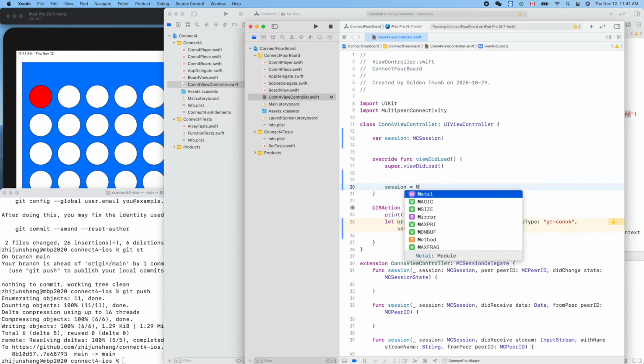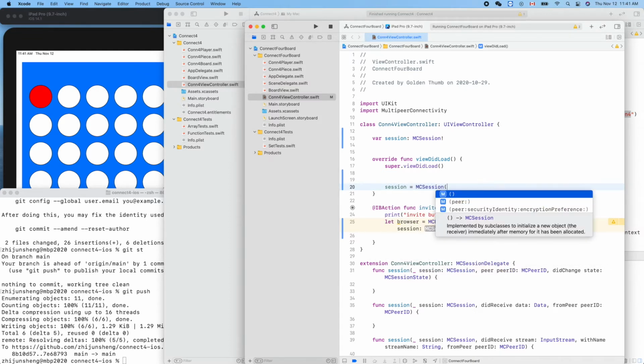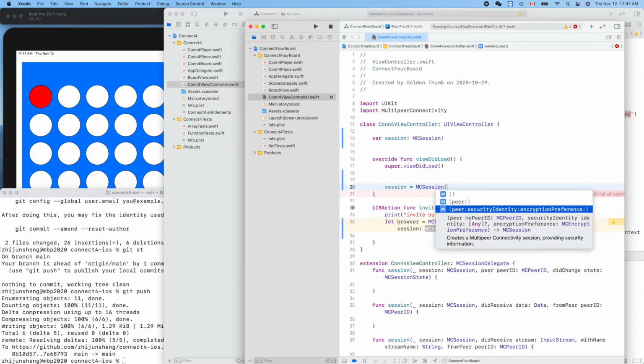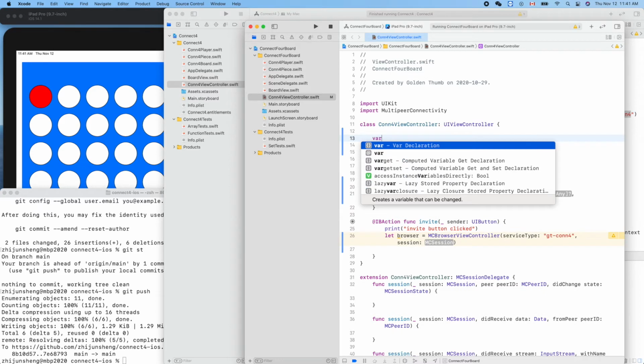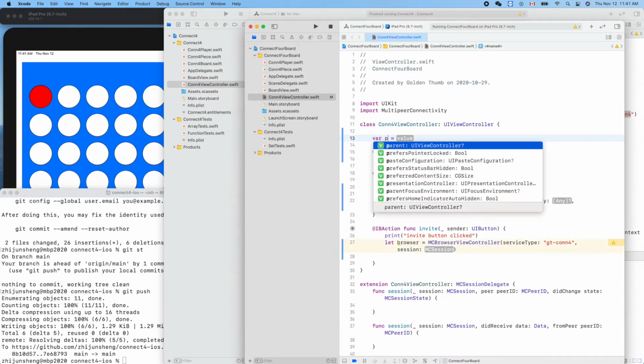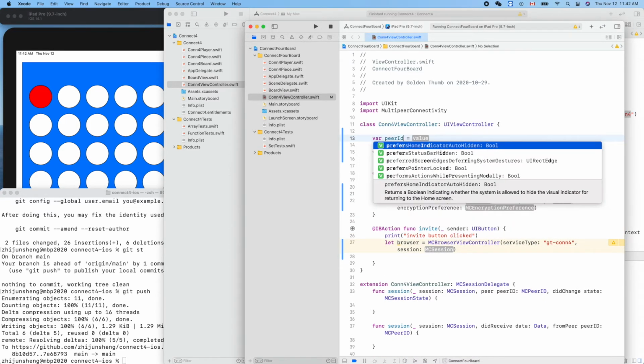Session equals MC session, like that. Peer, security, encryption preferences. Yeah, we'll use this in the constructor or initializer. Peer ID. Yeah, we already talked about that in our last video, right? So it means we still need to create the peer ID.